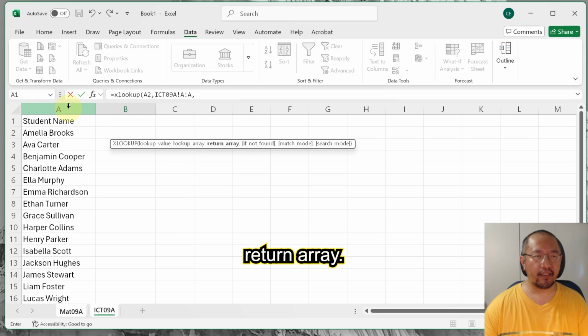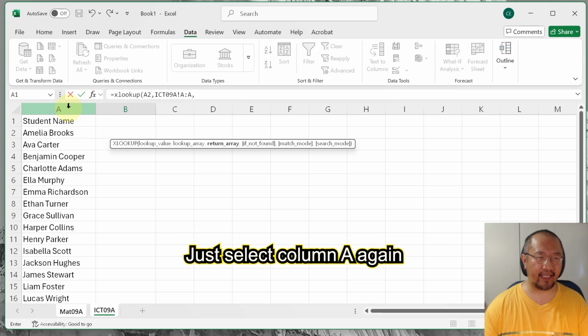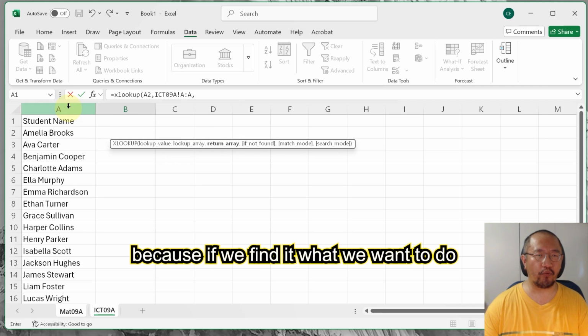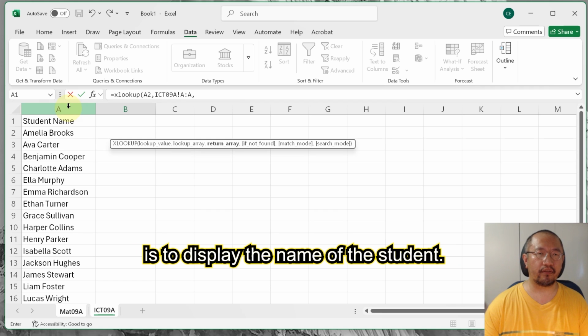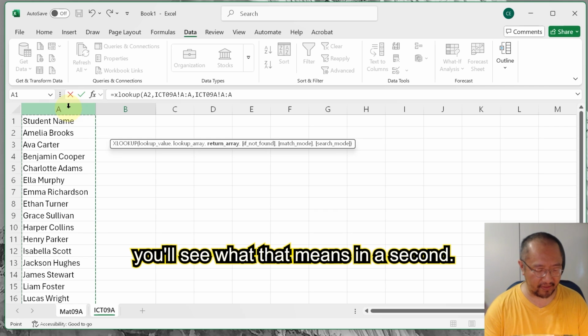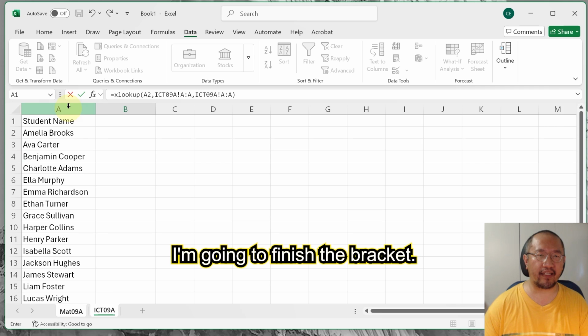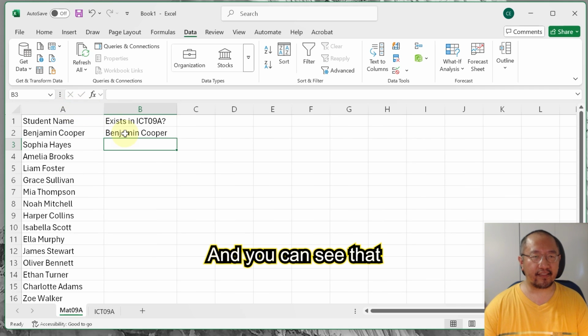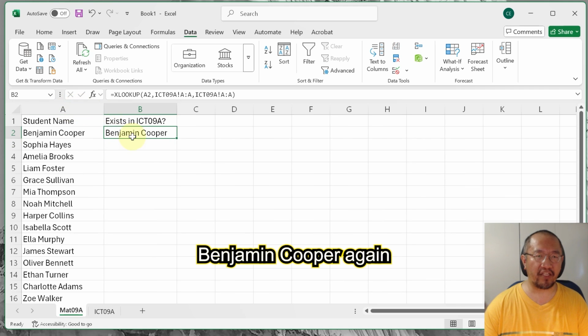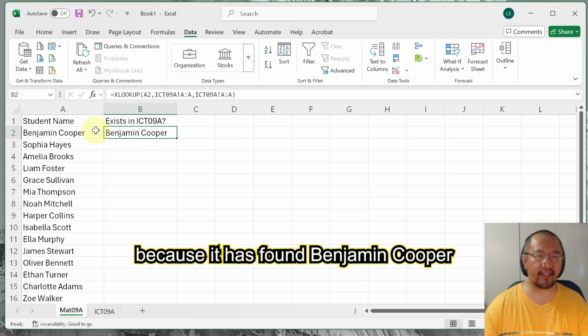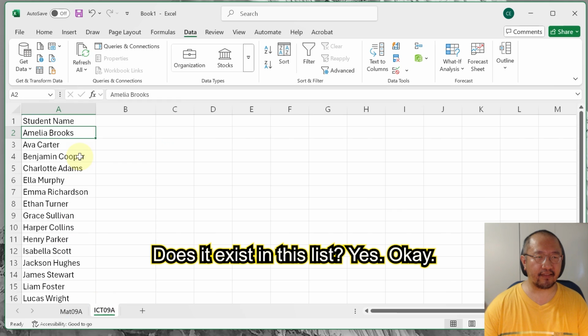Return array. Just select column A again, because if we find it, what we want to do is to display the name of the student again. You'll see what that means in a second. So I'm going to click column A again. I'm going to finish the bracket, press enter, and you can see that it shows up Benjamin Cooper again because it has found Benjamin Cooper in this list. Does it exist in this list?